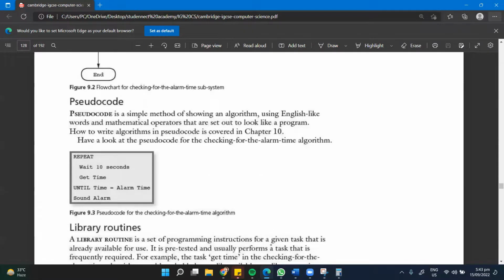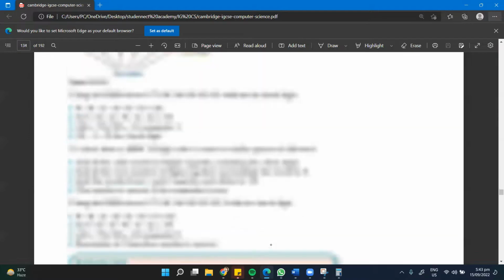Now, the way they wrote this, there are multiple ways to write pseudocode for the same program, for the same function. They used what's called a repeat until loop, and there are basically 3 loops that we're going to know about. One is repeat until, another is while, do, end while, and one more is for, to, next. Now, these 3 loops, let's go to chapter 10 for this first.